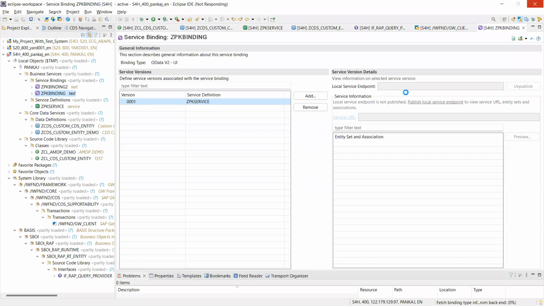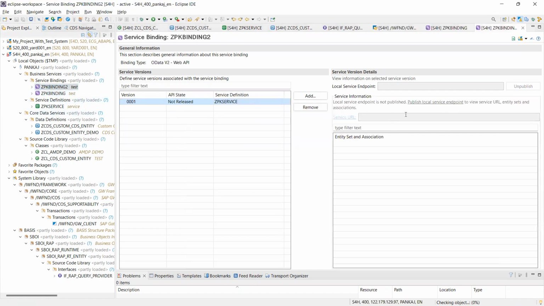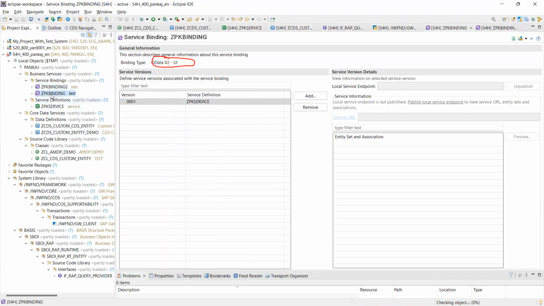See, this is how you will be able to see the binding, and here the service URL will be appearing. For this one, let me click, and again you can double click over here. See here, OData V2 Web API. And if you see here, OData V2 UI. One is OData V2 UI and another is the OData Web API. You can select any one of the options and create one binding. I have tested with both types of binding.